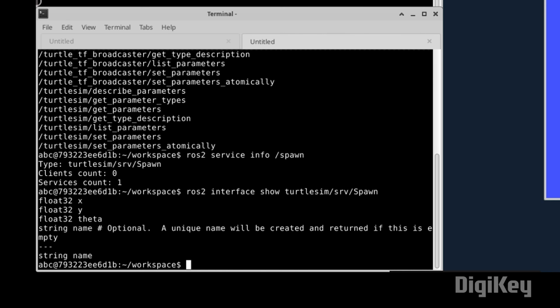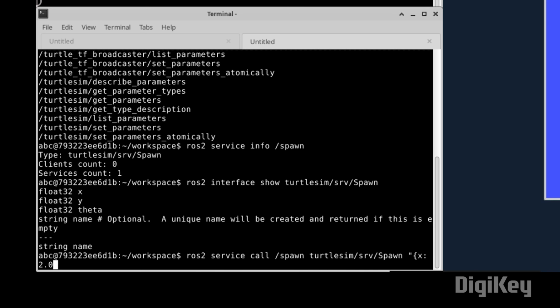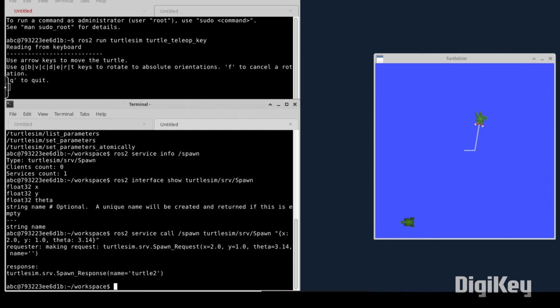So let's try calling that spawn service. We will say ros2 service call /spawn. That's the service name. We will give it the interface turtlesim/srv/Spawn, and then the information that it's requesting. So x we will say 2, y we will say 1, and theta we will say 3.14. When that's called, you should see a turtle appear in the bottom left area of turtlesim. It should be facing the left direction because 0 is to the right and pi radians is to the left. And you can see that it's automatically been given the name turtle2.